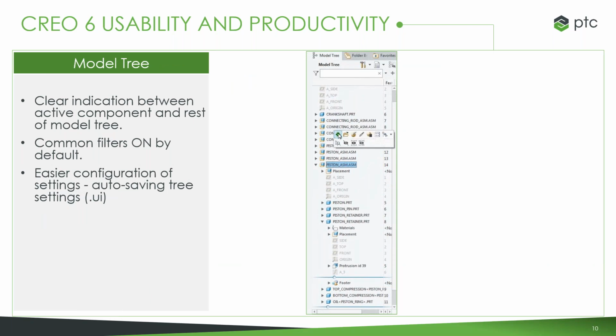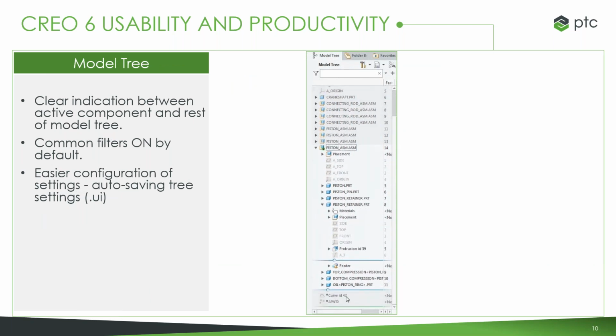And now let's talk about some of the big changes that we made around the model tree and how we navigate it. So active components are very clearly differentiated from other components, and everything else has been grayed out for us. We can also see that it's the same with insert mode, or if we want to work with a very particular part of the assembly, we have bars to show exactly where we're working. And we also have common filters on by default, so Creo actually knows exactly what settings that we like, and it will essentially auto-save those settings between sessions, so we still have all the same functionality as before. We're just able to remember all of that now and use it all the time.